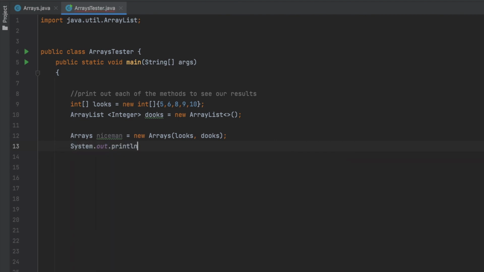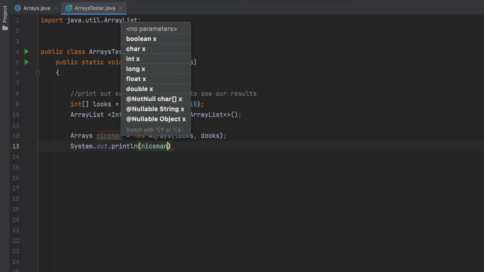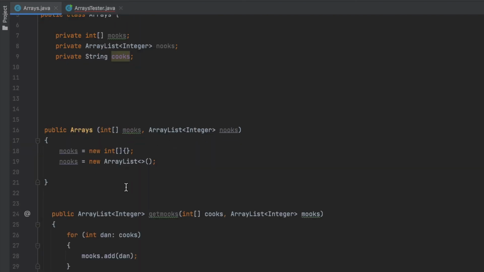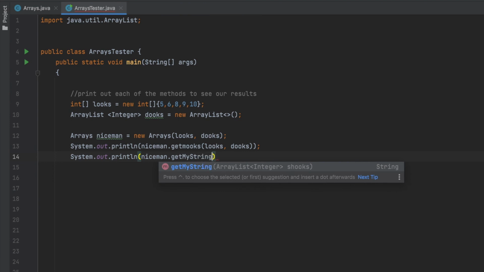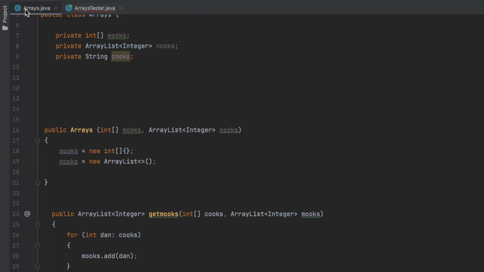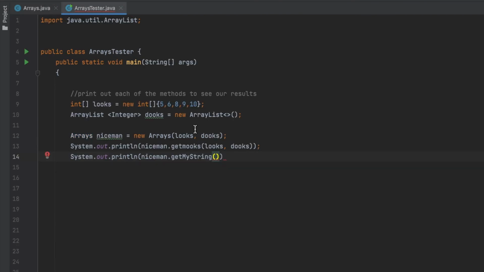So all we do here is system.out.println of niceman dot, what was one of our methods? It was getMooks. We need to put again the cooks and mooks. So it was our first array, looks, as well as dukes. And then of course our next method was system.out.println niceman.getMyString. And then of course I only used the array list, right? Yes. So that was just dukes there.